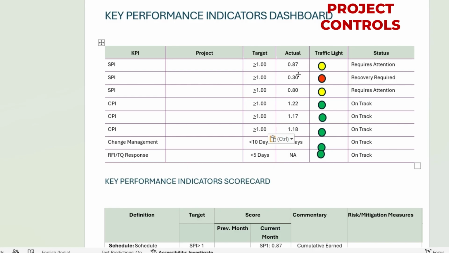So for example, here I will explain. Your SPI for a project is 0.87 and your CPI is 1.22. What it means is you are not progressing as per the planned progress, but yes, you are also spending less. Are you getting my point? So 0.87 is your schedule performance index, which is near to 1, but you are not progressing well. And 1.22 is way more than one.